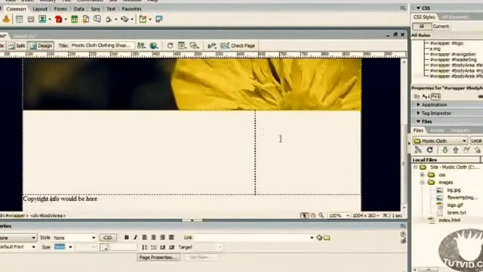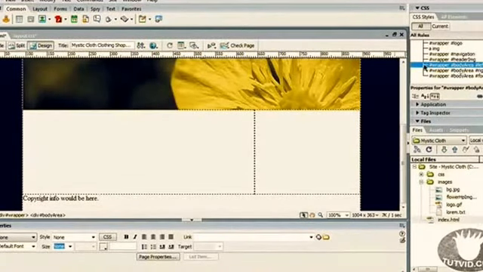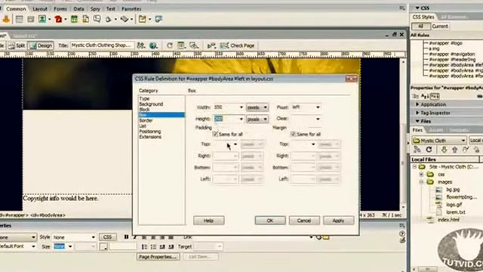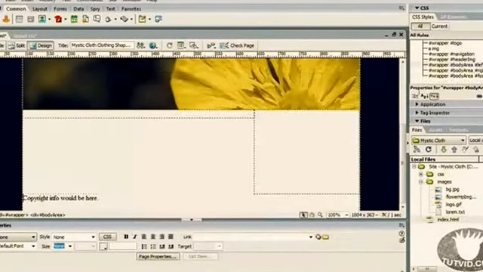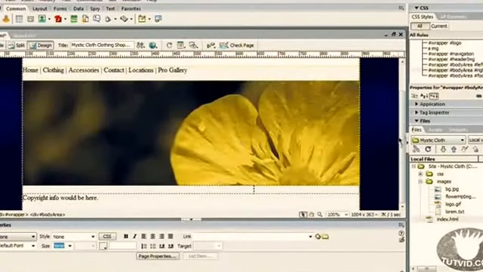Now for the left and right divs, these guys, I'm going to select them, double click on them to edit the rules, and I'm going to select box, and I'm going to get rid of the height value, hit OK, that's going to collapse. And I'm going to do the same thing for the right div. I'm going to get rid of the height altogether. Hit OK. And you can see the whole thing really collapses.